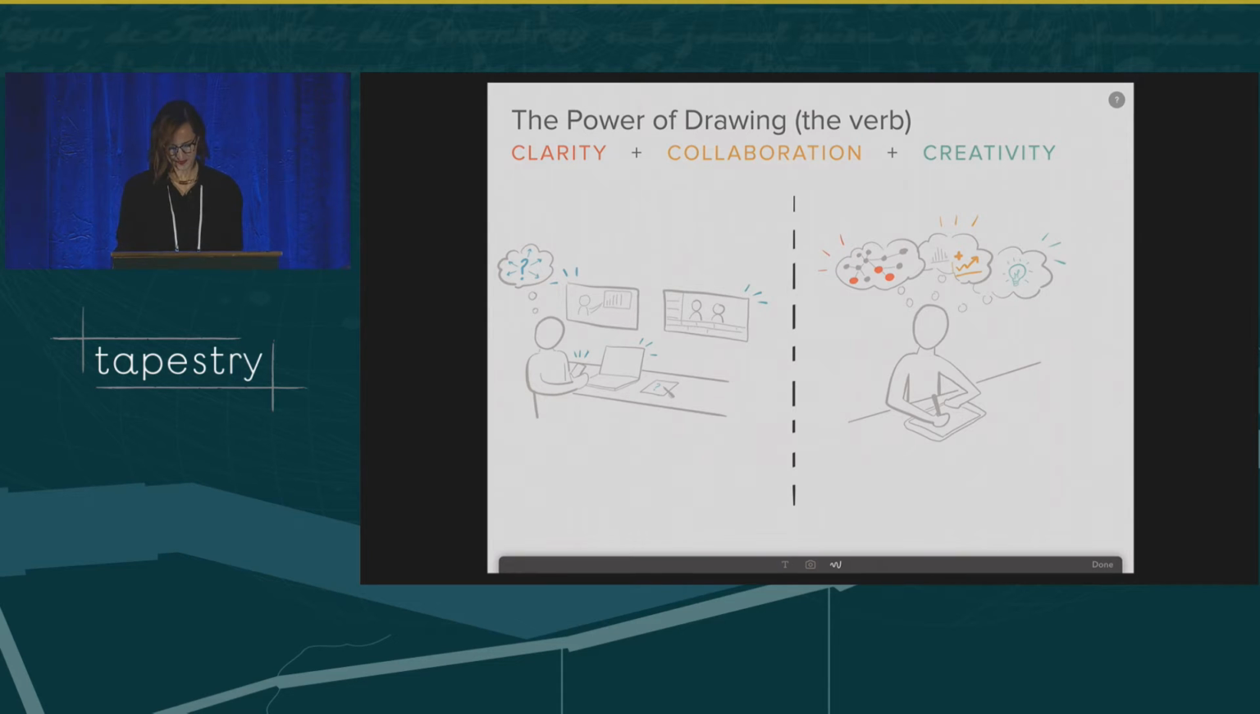And then the three biggest areas where I use drawing in my process are to gain clarity, to be more collaborative, and to be more creative.